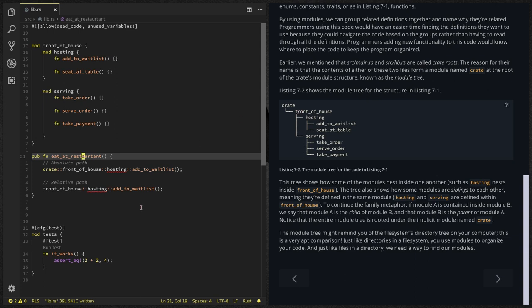Right, because the alternative would be that we're saying eat at restaurant is in the module hosting, or is in the module serving. It is not at all clear why that should be. Well, no, because the other alternative would be that if this public function was in the module front of house, then it would be a child of front of house, but as it is, it's a sibling of front of house.